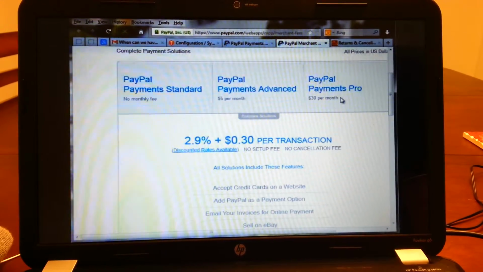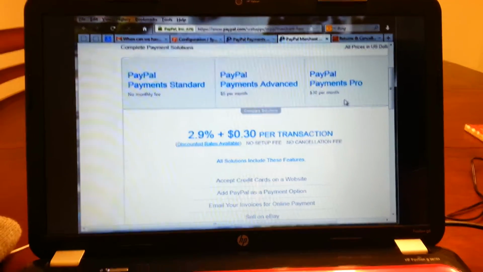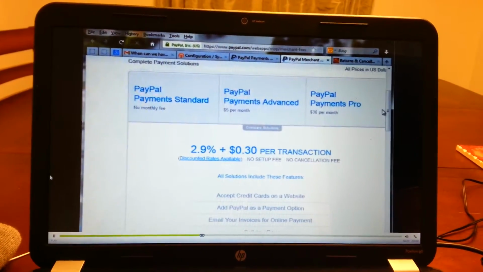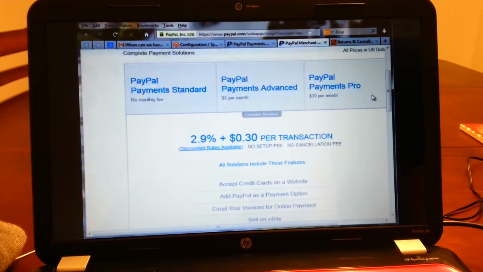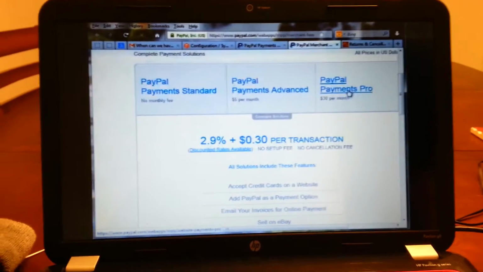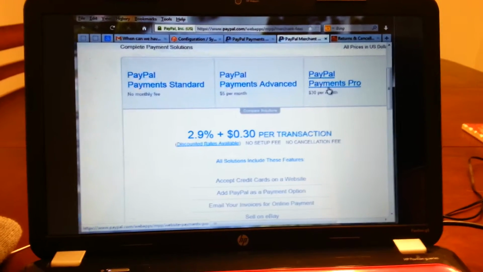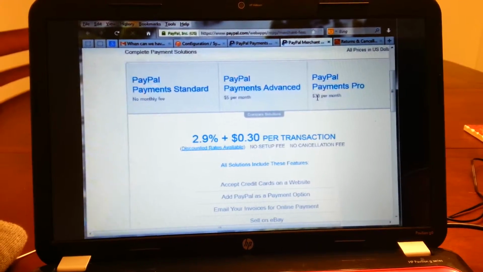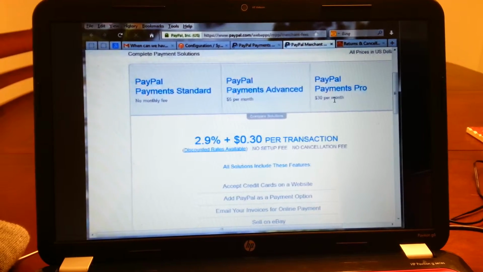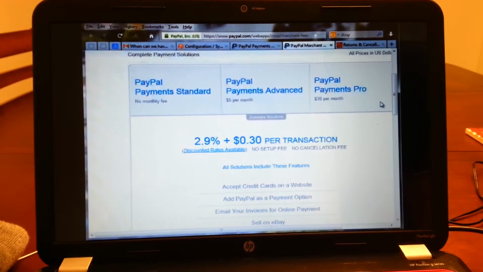Plus you get a little device to put in the top of your phone or your iPad that you can use to swipe credit cards with. So to me that is the only option to go with as far as I'm concerned. In order to get this service, you have to apply for it. And they go through a credit check, and then they call you and ask you questions.